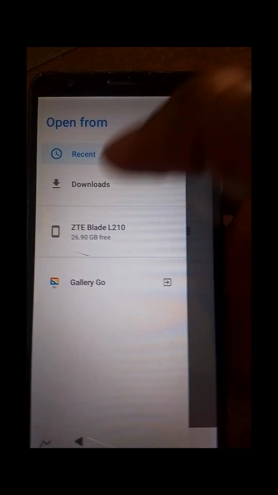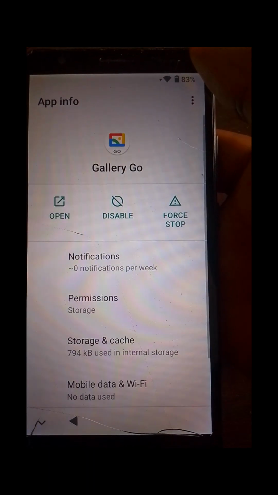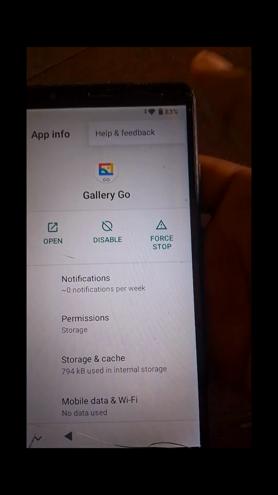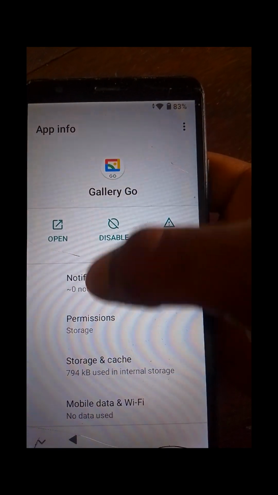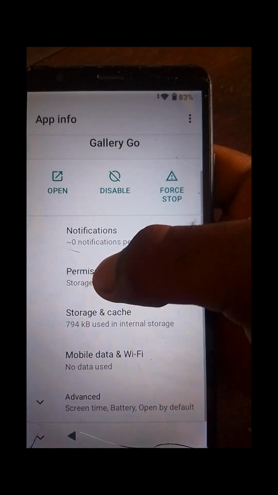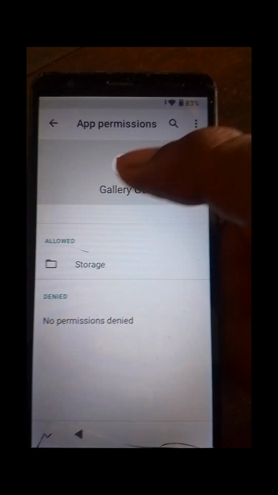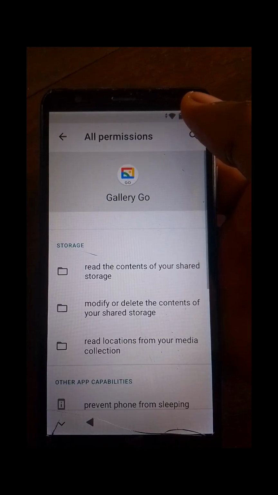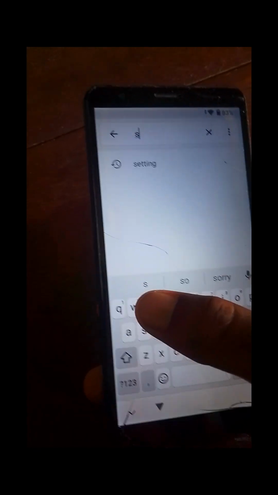So now go to the recent apps. You just hold on Gallery and open it. So I will go now for permissions. Go down to the permissions. Click on it. Okay, now here we are. We now go for the three dots. We go for all permissions. So now there, search for settings. Just type the settings.